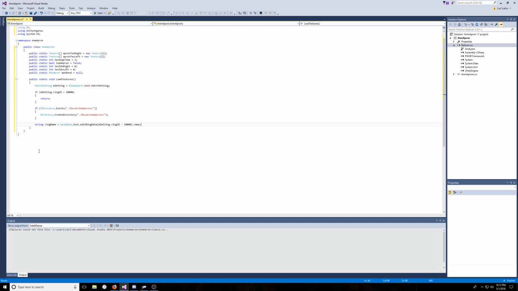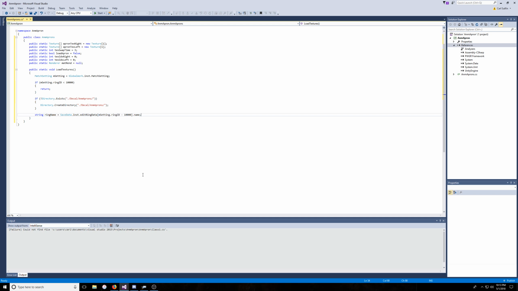So the ring IDs are always upped by 10,000, so they're easy to check if they're user created. But when you access them from the edit ring data array, you need to subtract 10,000 from them every time. Otherwise, you'll start getting errors unless you actually have over 10,000 created rings made, in which case you're probably a maniac, and I fear you, because that's ridiculous.